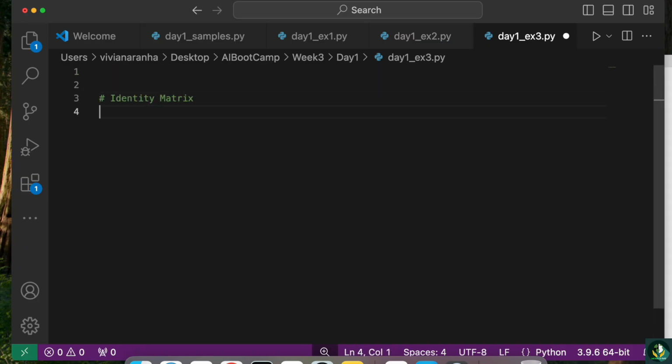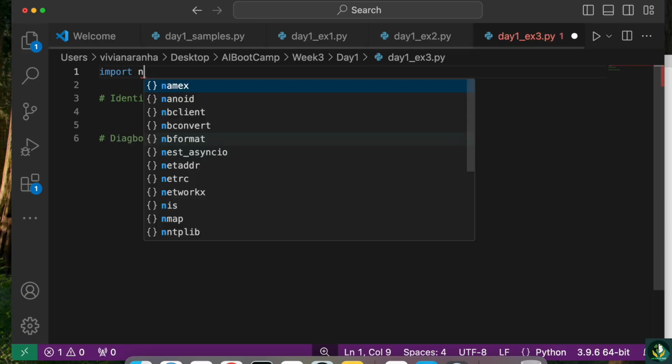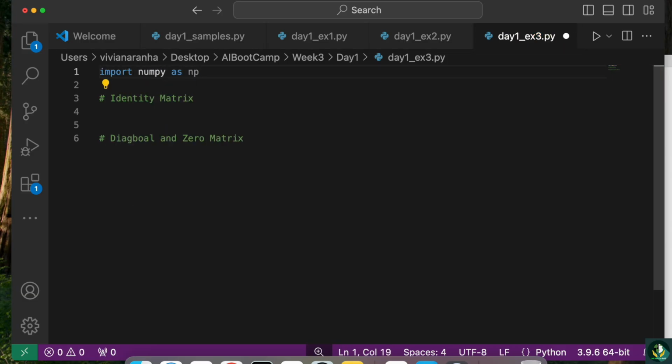Now here, as I mentioned, first we'll create an identity matrix. I'll let you do that. Next, do a diagonal and zero matrix and display them out. So that's what you have to do. If you have already done it or not, just pause it and come back. So first thing that we need is import numpy as np.